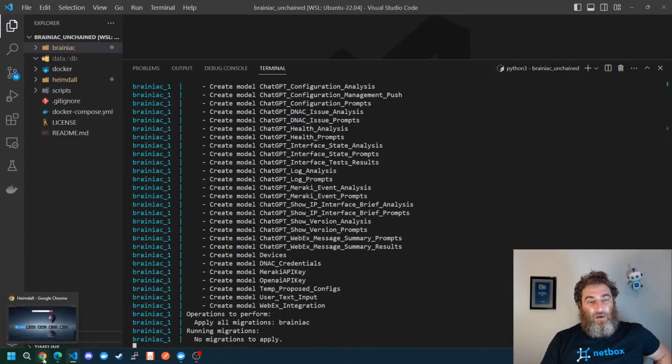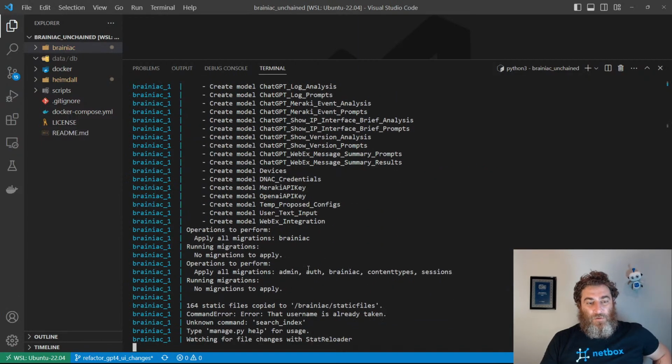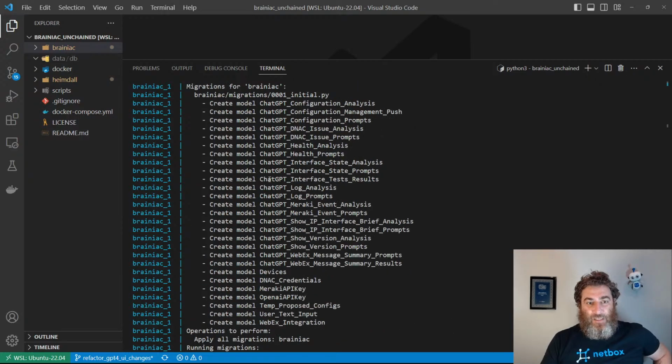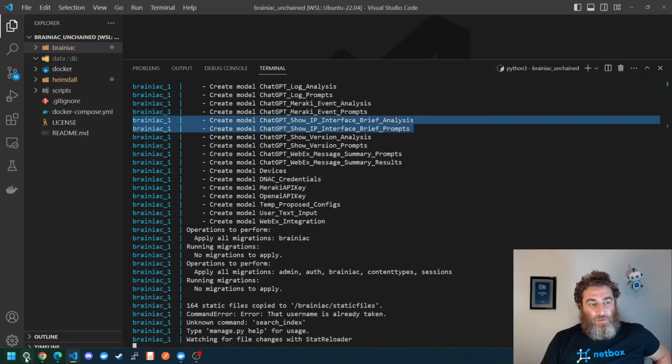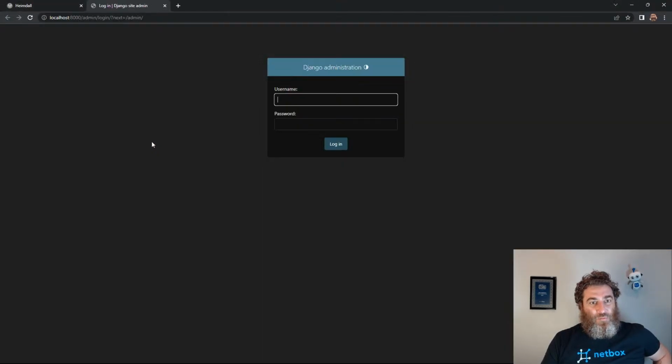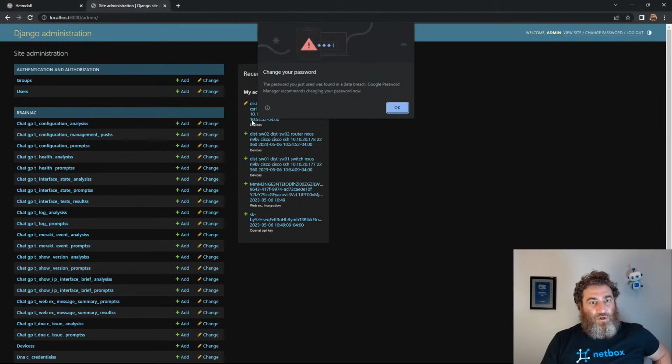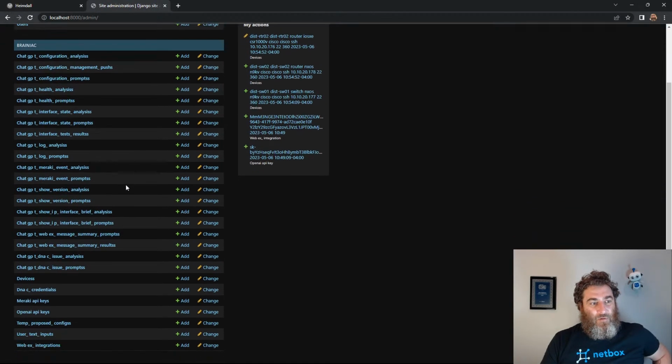And okay, here's the server. So no errors, which is good. And you can see that it's created the model here, show IP interface brief. My two new models are created. So it looks like we're all set. We can go into the admin dashboard, and I should have, right, show IP interface brief analysis and prompts.